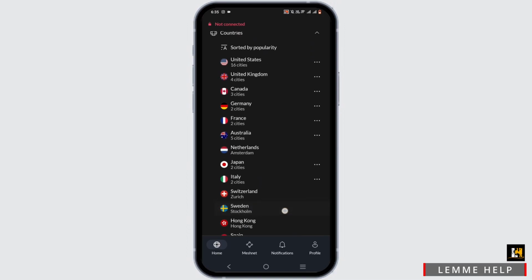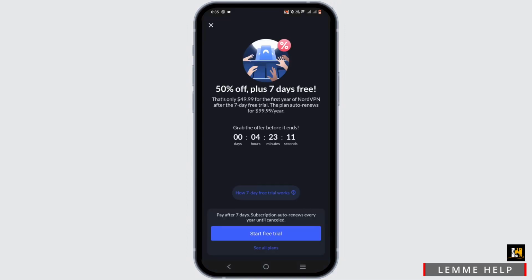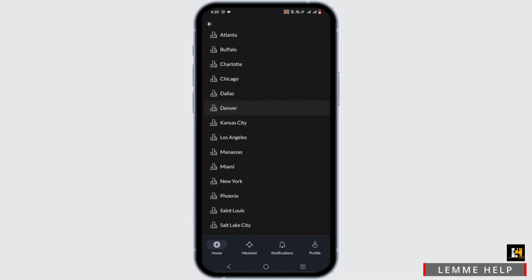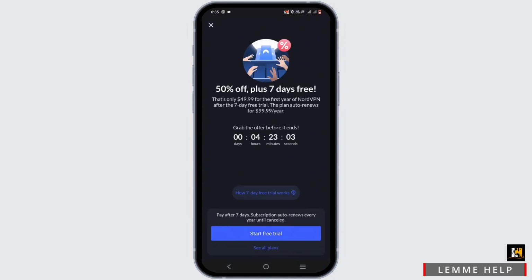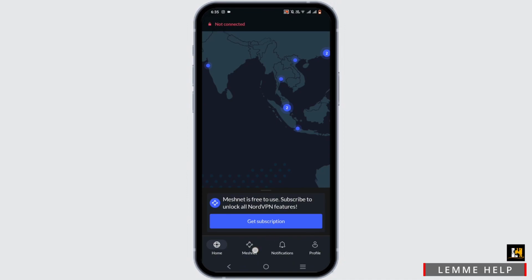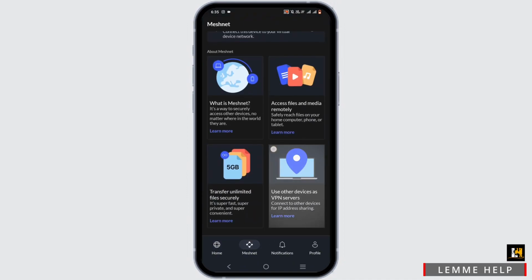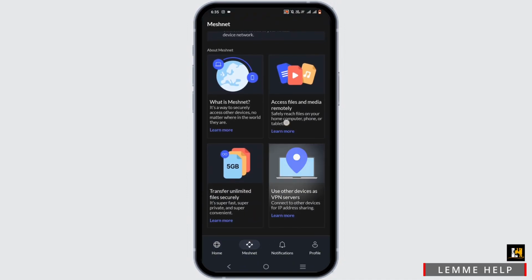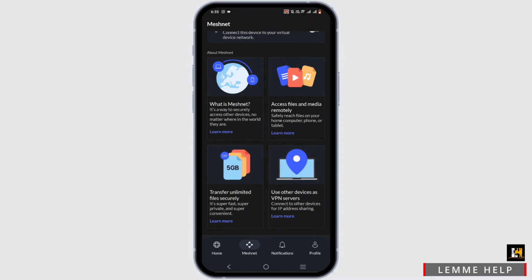You can easily connect to your NordVPN by selecting any of these countries, but make sure that you are not using premium countries, because for that you will be needing the Plus package of NordVPN. So it has the feature of a MeshNet. MeshNet is a NordVPN feature that will allow you to create a secure private network for your devices.